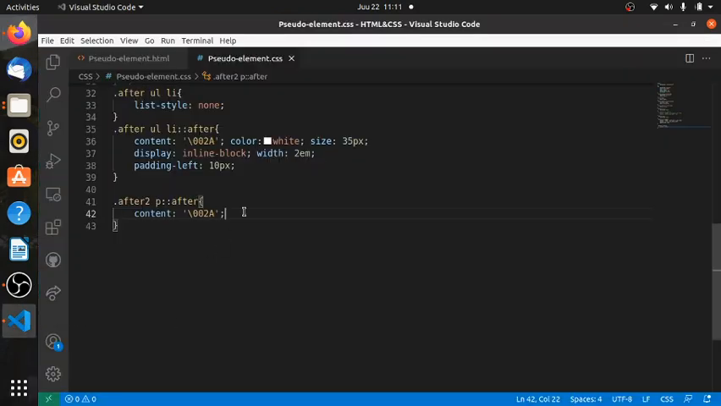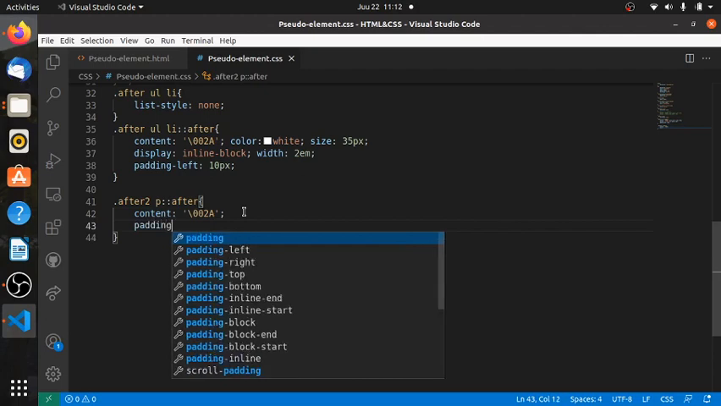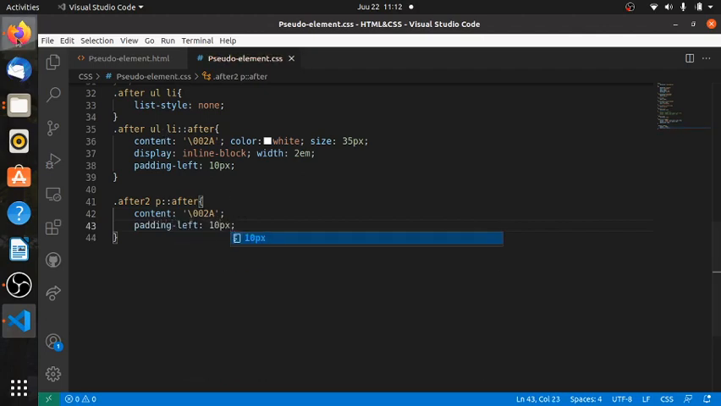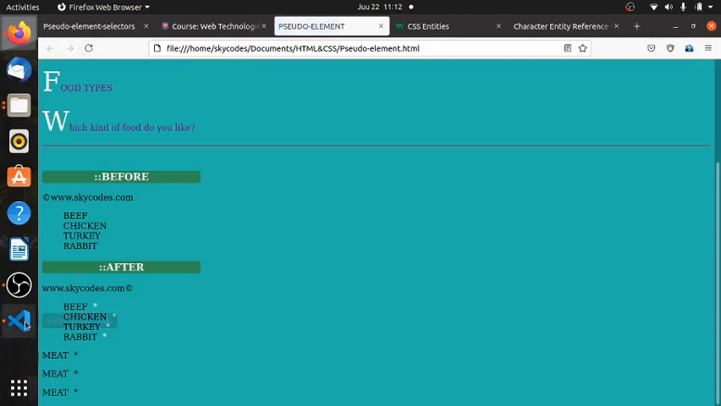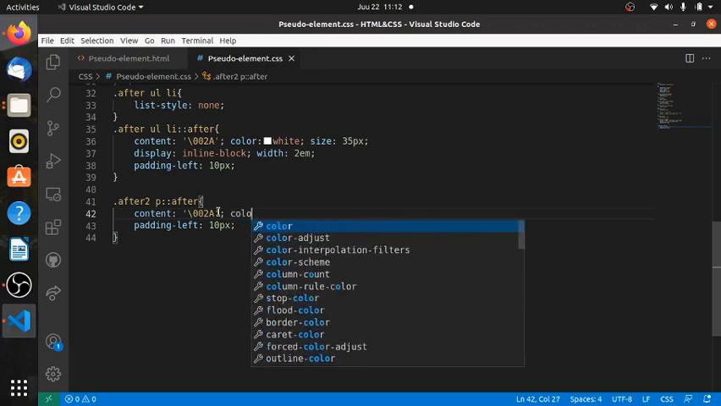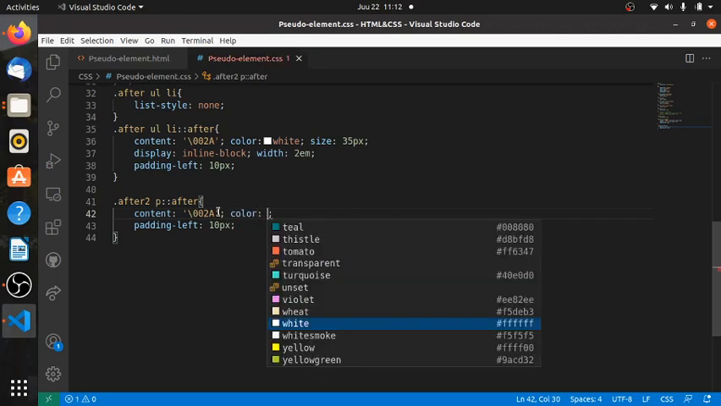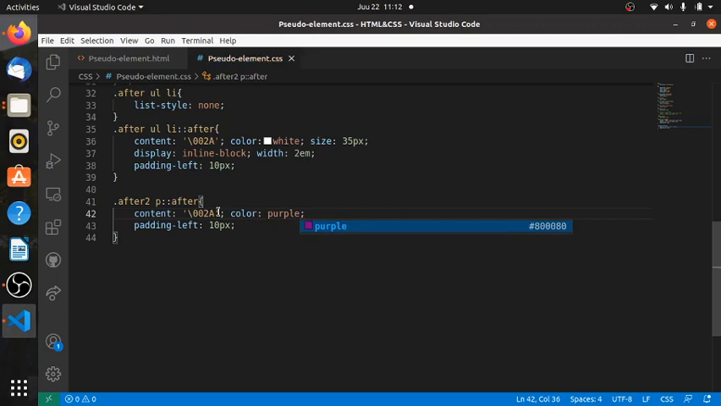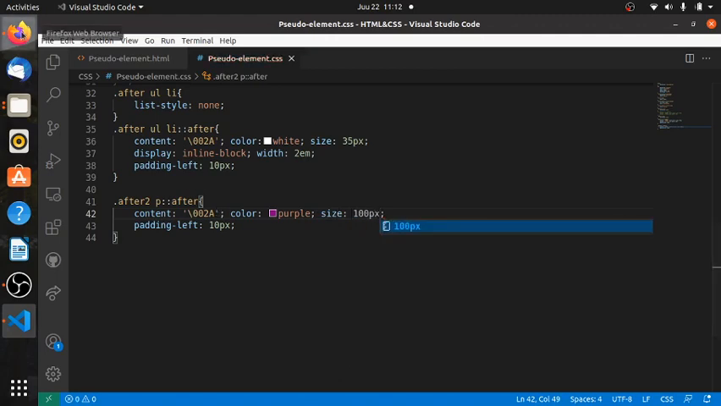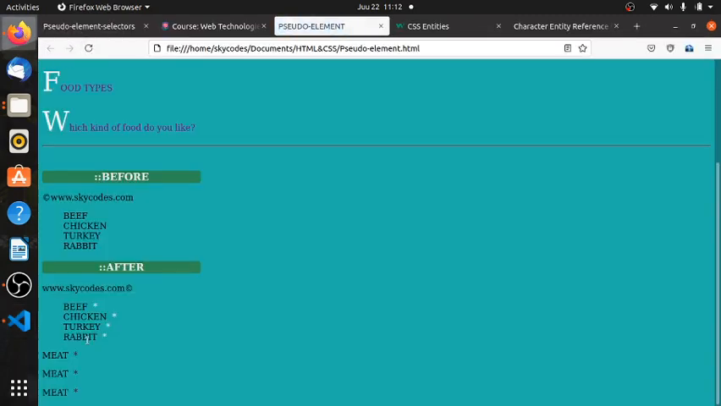It means we could also say padding-left could be 10 pixels. See what that does, creates our space there. Then we could also say color, we can make it purple. We could say size, maybe 100 pixels. So when we refresh, we have the color there.